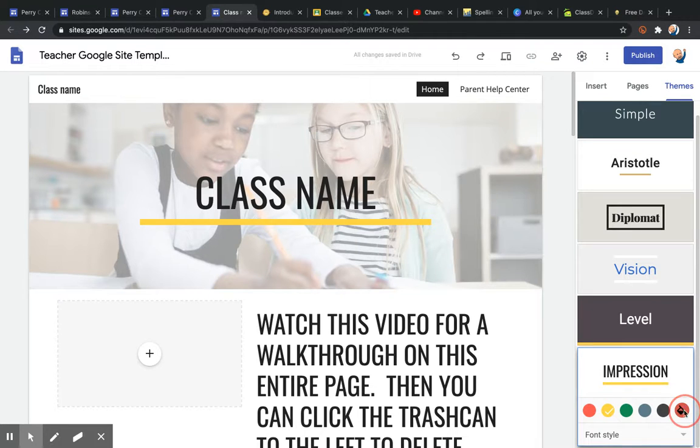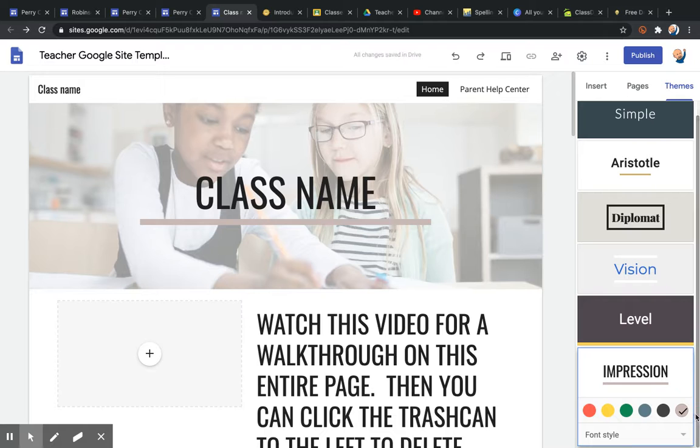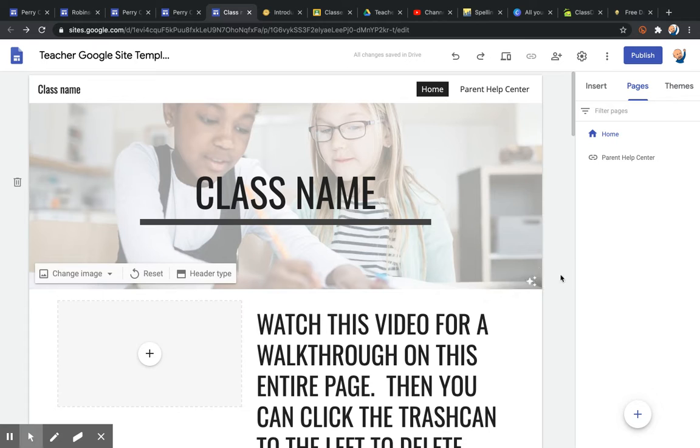If I click on the little paint can, I can change the color to something different. I can't really zoom in on this version, but you can change it to a completely different color. You can give it one of the colors that you already have based on your school color, whatever you want to do there. Under pages, this is where you would add a page if you want another link. My advice is keep it simple.